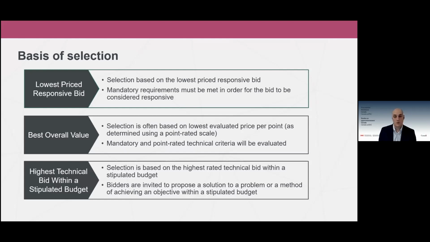So again, if it's the lowest price, it will be stipulated there. It could also be the highest technical score versus the budget, meaning that if it's something really technical, we will probably use that one more than the lowest price. It's quite important that we use those to be able to get the best goods or services for the price we have. That's why we don't always use the lowest price responding bid.